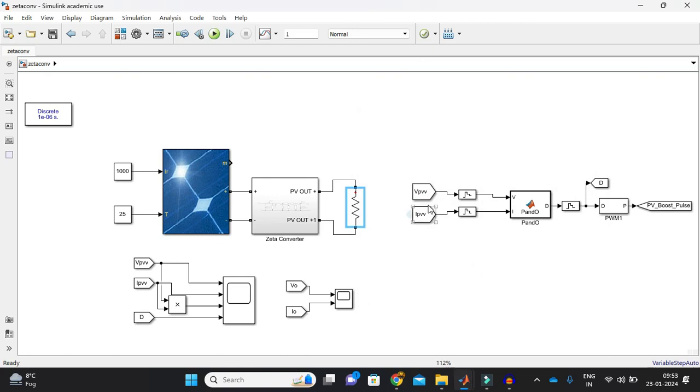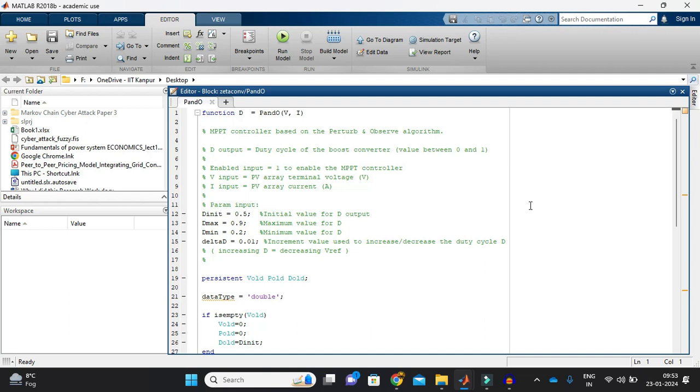Now what I'm doing here is taking my input voltage and input current of Zeta converter, or we can call it the output voltage and output current of solar PV array. Now that is being fed to the Perturb and Observe maximum power point tracking technique. Here this is a very simple code I have written: D initial is 0.5, D max is 0.9, D minimum is 0.2, delta D is 0.01.